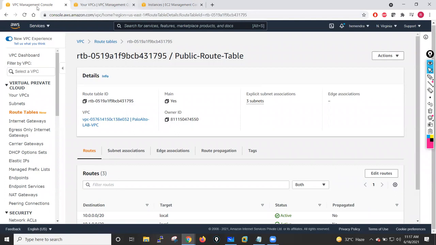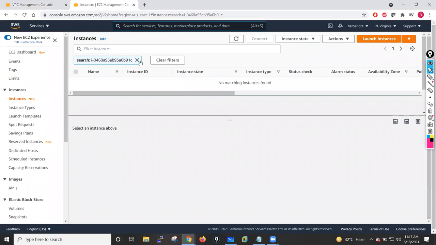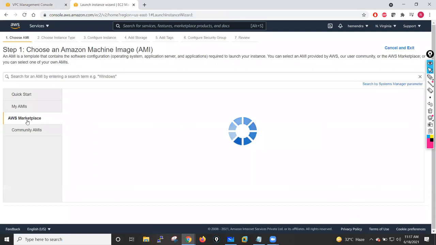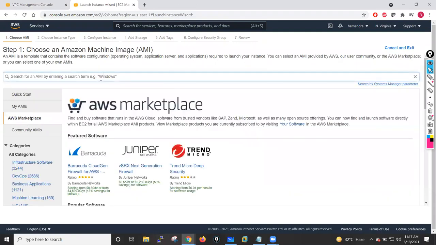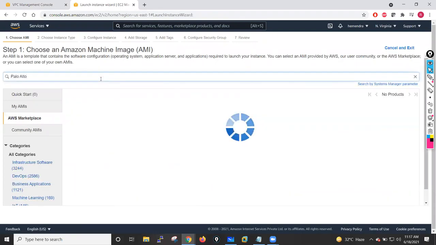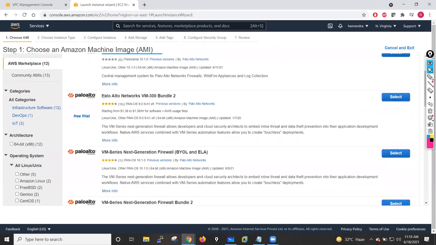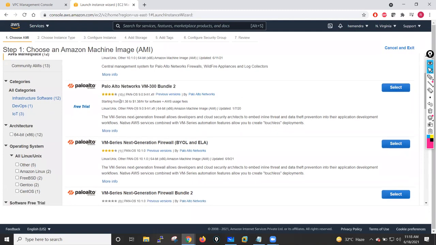Now just go into your EC2 instance, guys. Just click on EC2 dashboard, click on launch instance here, go to AWS Marketplace and type Palo Alto and click enter. So the first device you will get is Panorama. If you want to deploy Panorama, you have to select this one. But this is the Palo Alto Networks VM-300 bundle. Okay, it will cost high.